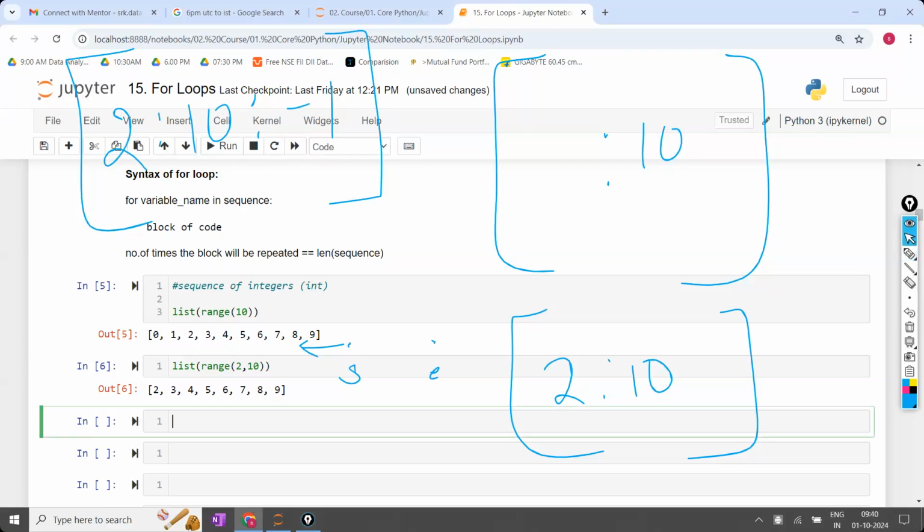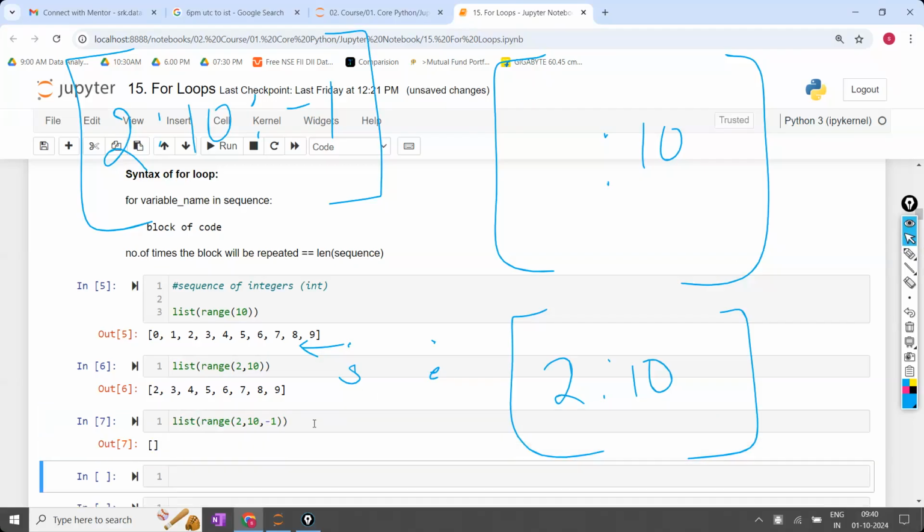Now, in some similar way here also, range of, I'm going to give 2, 10 with -1. And I'm asking to provide in the list. Now what is the list output I'm going to get is empty, because it is not possible.